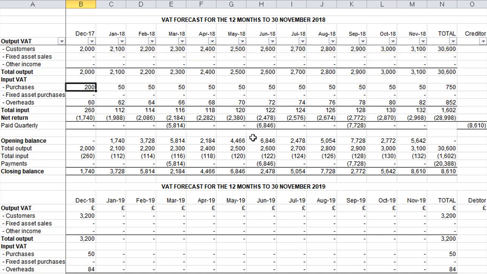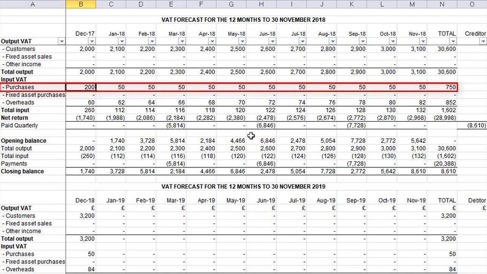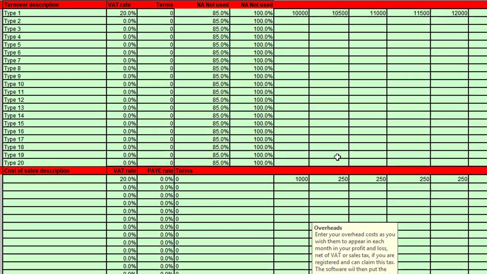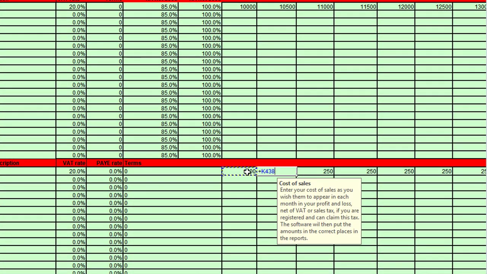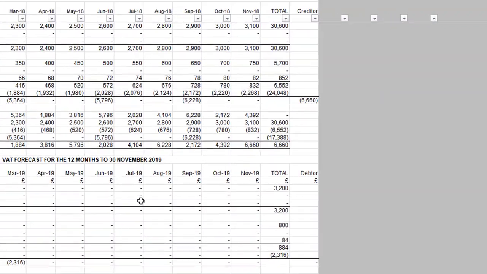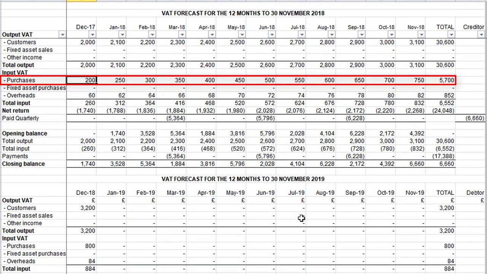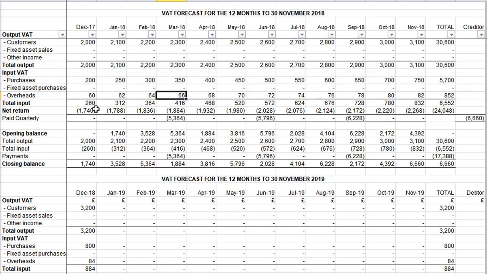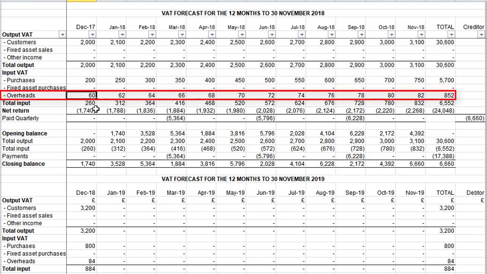Then I've also got VAT coming through on my purchases. So I think there must be a mistake that I've entered there. Yes, I didn't do that increment. There we go. Let's just correct that very quickly. Let's go back to our VAT. And there you go. So you've got the £200, which is on the £1,000, and so on. And then on our overheads, that's been pulled through there.